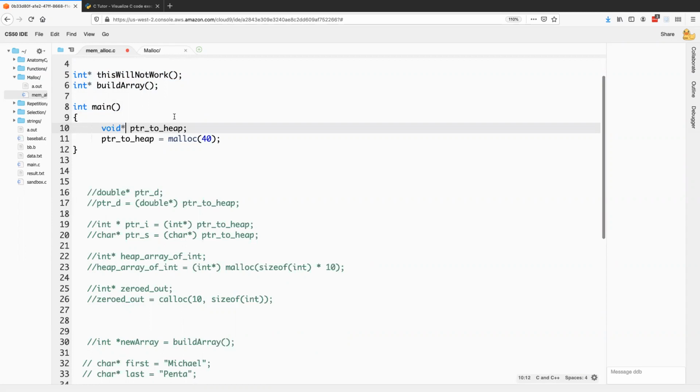So we're not specifying whether these are integers or doubles or floats. We're just saying pointer to memory. And this is a terrible thing to do. I don't recommend you create void pointers, but I want to give you some sense of how this stuff works. So we have this void pointer to heap, and I'm going to call this function malloc with a number. Now malloc requires the number of bytes you want to allocate. So I want to allocate 40 bytes.